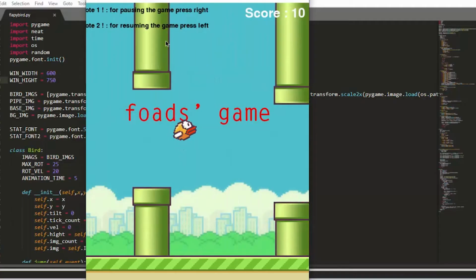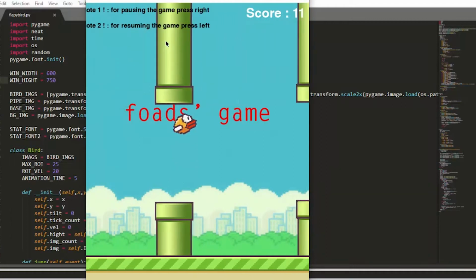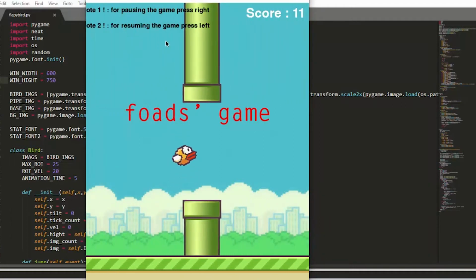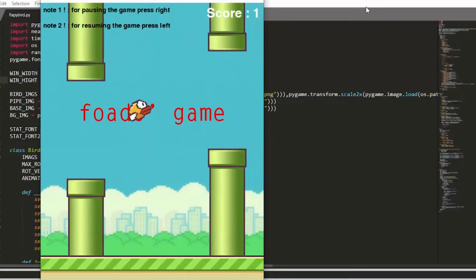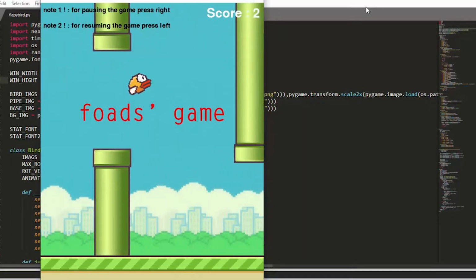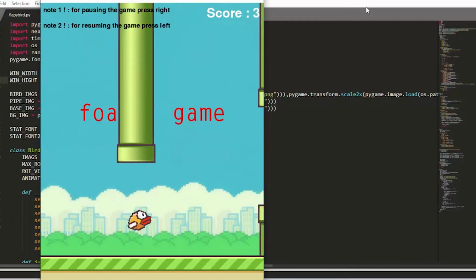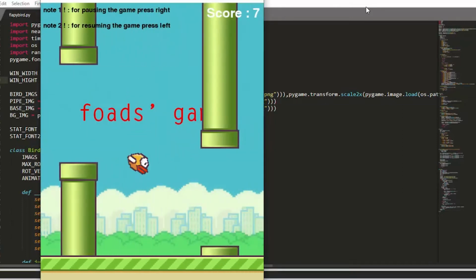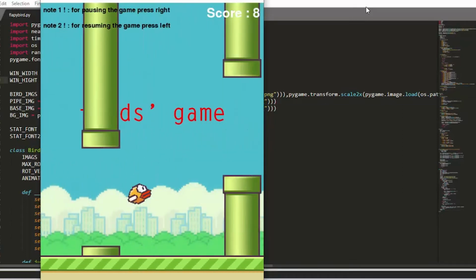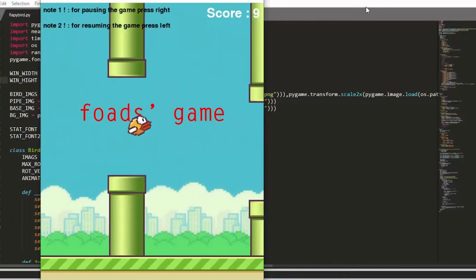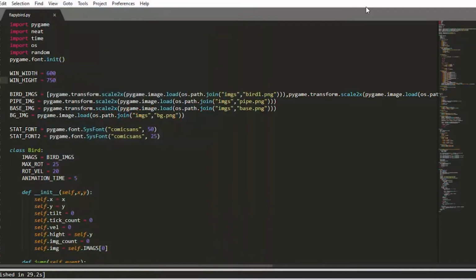I'm probably sure that you have seen this game before, so yeah, it was really fun for me. As you can see, as we get through these pipes, our score adds, and this is really fun. Now here is what happens when you hit one of these pipes or rise or fall down. It closes up, meaning that you've lost.